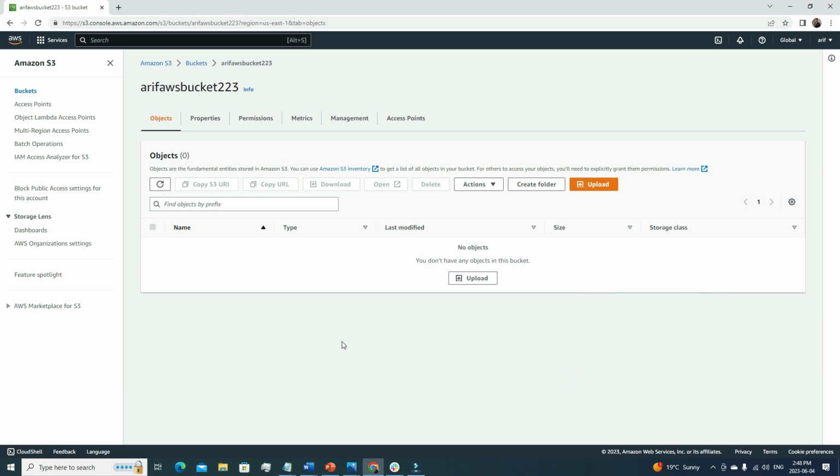And add as many files as you want to. Here are a few sections. You can see objects, properties, permissions, metrics, management, and access points. We're going to review these sections for better understanding.